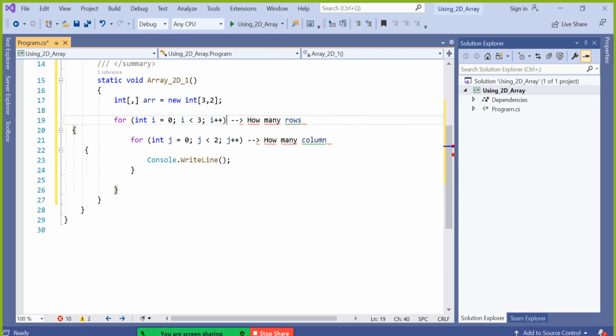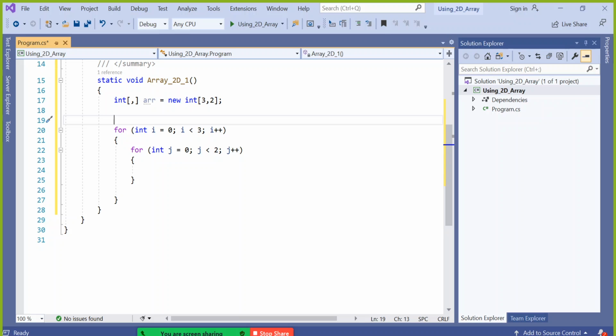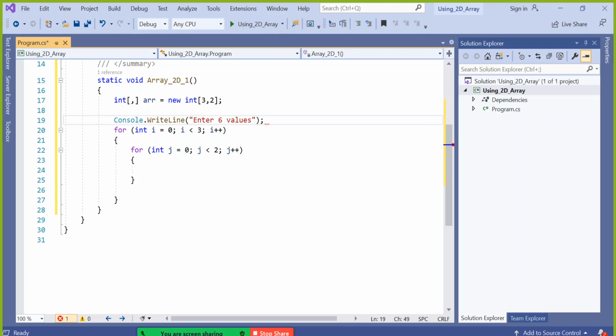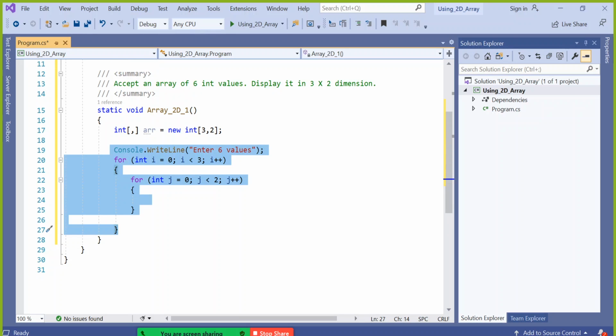This right side part was only for your instruction, so I'm just deleting that and arranging it properly as per the alignment. Here instead of console.write line, I have to say console.read line. Why? Because first we have to accept, then we have to display. So here I will say Console.write line, enter 6 values. Why 6 values, guys? Why not 10 values or 20 values? Because 3 rows and 2 columns means total it will be 6 values.